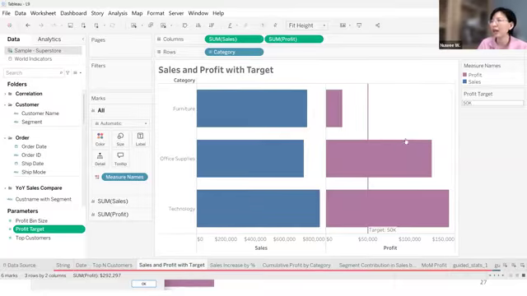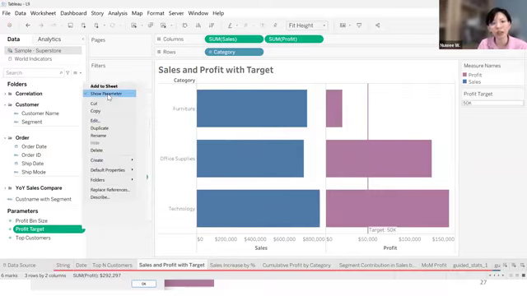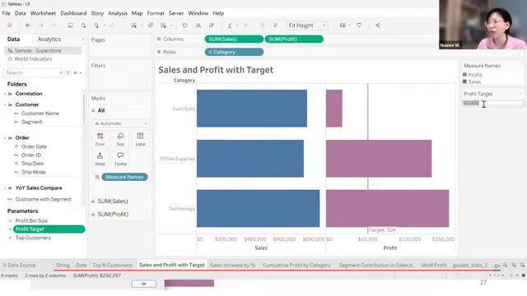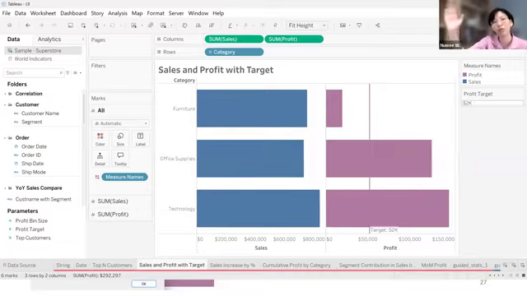Now, you can see that I have profit target here. If it doesn't show, you can just click and then show parameter. If I change, for example, my manager told me I don't want 50K. I want 52K. You can input 52K, right? The reference line will move according to what you input over here.